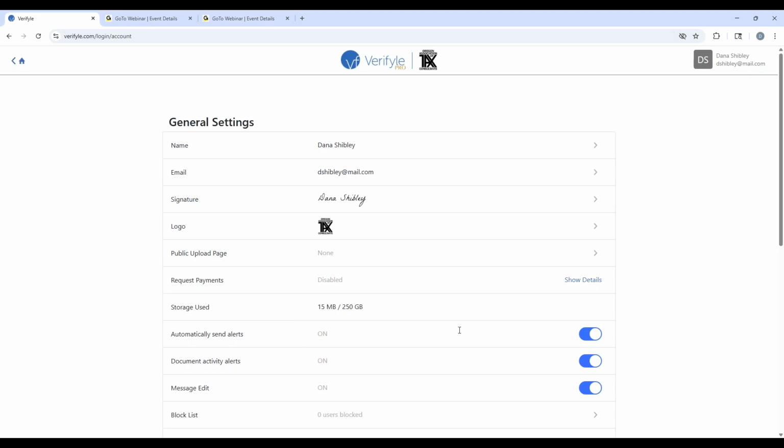And I would leave these default settings as is. Automatically send alerts. The default setting is for that to be on. That makes it so that whenever you add any information into Verifyle, automatically an email alert is sent to the intended recipient or recipients. Document activity alerts. These are the alerts that you receive whenever somebody has looked at or downloaded information you put in Verifyle for them. And if you become a very, very avid user of Verifyle and you're in Verifyle very frequently, maybe you want to turn those off, but that's up to you.